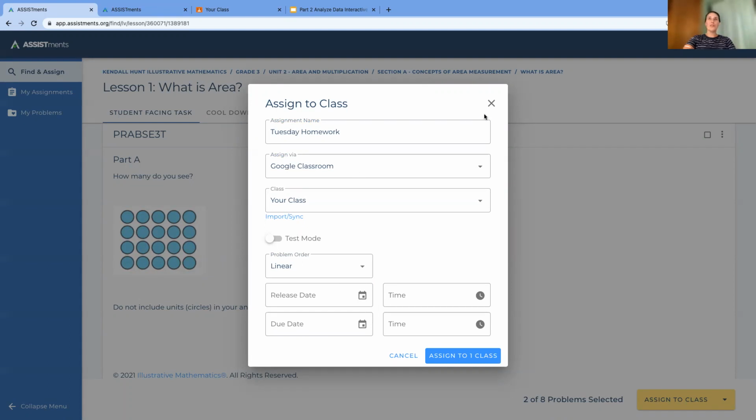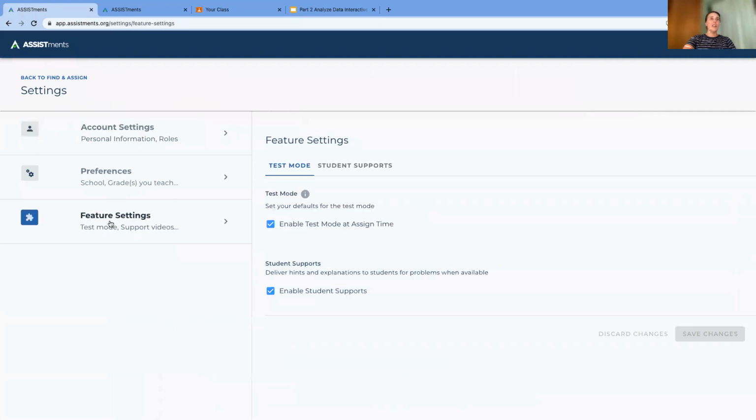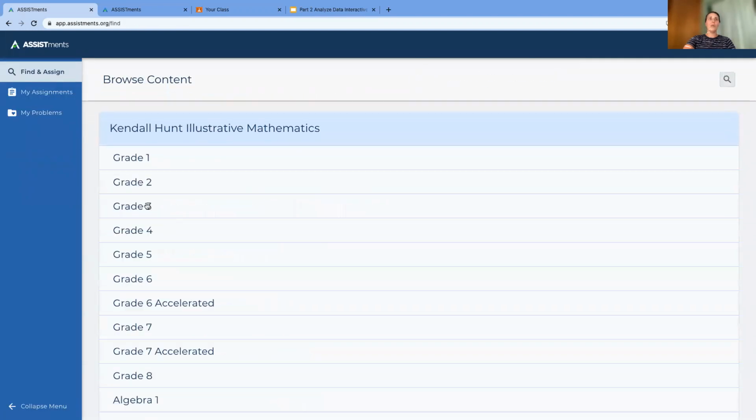Real quick, I just want to show you where that is because it doesn't show up in that mode until you turn it on. If we go up to your account settings, right over here, you'll see enable test mode. If you don't do that right off the bat, you're not going to see that in the assign time options.